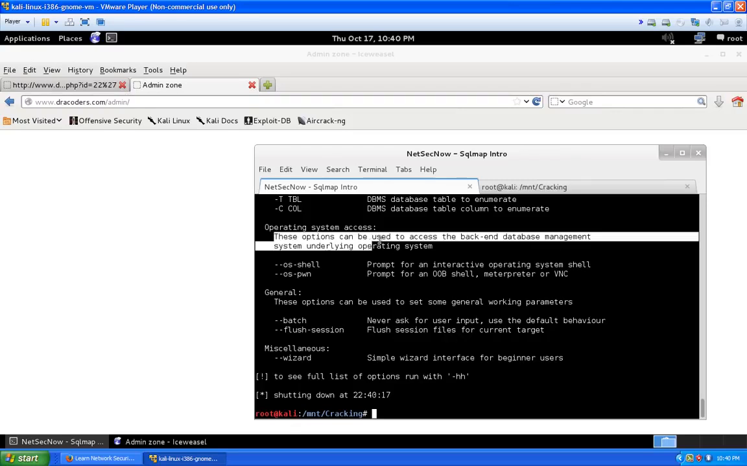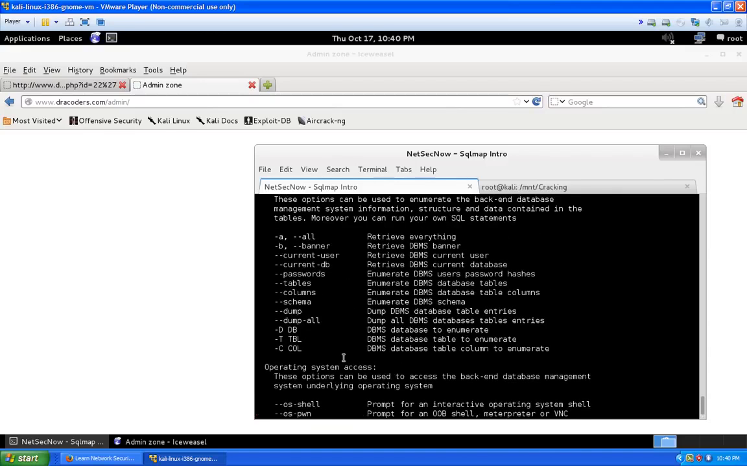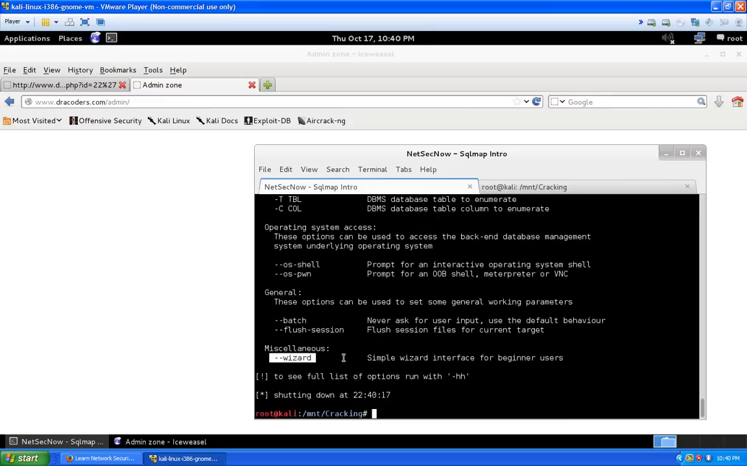Okay, these options can be used to access the backend database management system underlying operating system. OS shell, prompt for an interactive operating system shell. OS pwn, prompt for an OOB shell, interpreter, or VNC. Now, if you wanted to use a wizard, there's also a wizard in here as well. The wizard I'm not a big fan of. I just think that doing it manually is better.